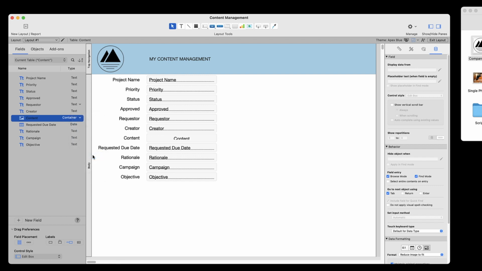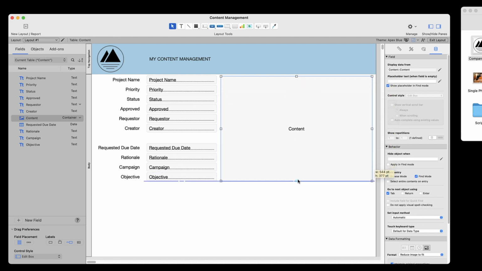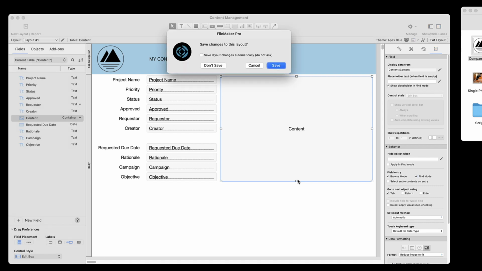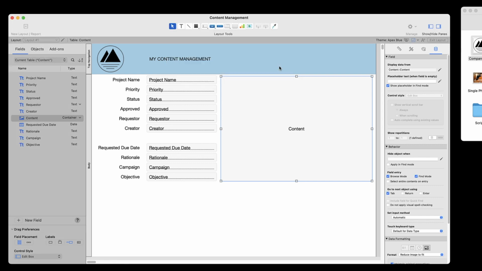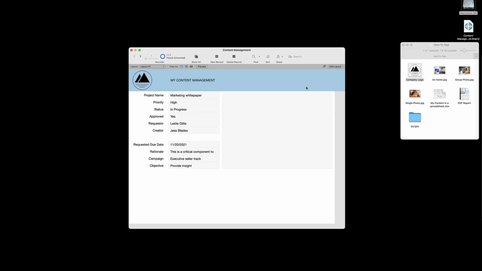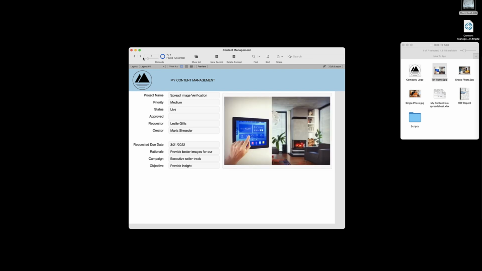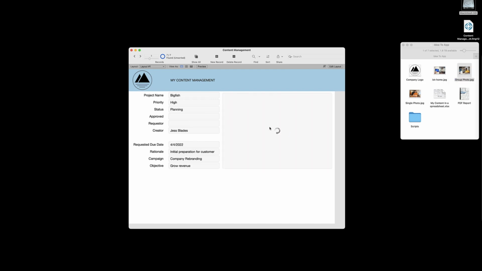Now, since we are likely to interact with the content in the container field, I'm going to move and resize this container field. You can resize pretty much any object in layout mode by simply selecting it and then grabbing one of these handles in the corner and resizing it to your needs. Now, there are several different ways to add content to a container field, but the easiest way is to drag and drop. I'm going to go ahead and add some content to a few records so we have something to work with in view. I'm going to bring in an image or two and also a PDF.